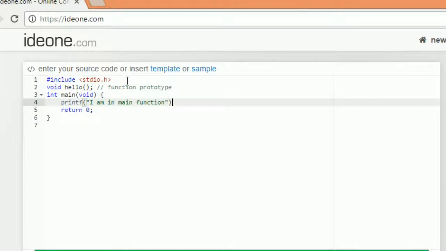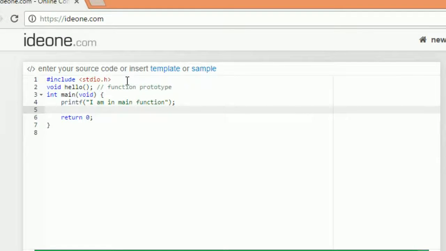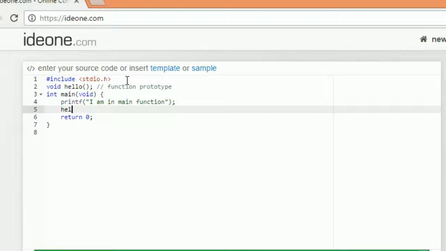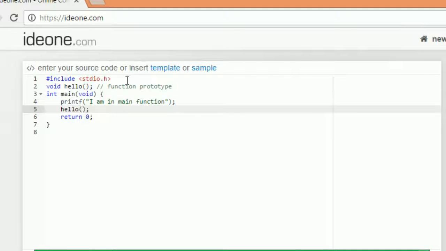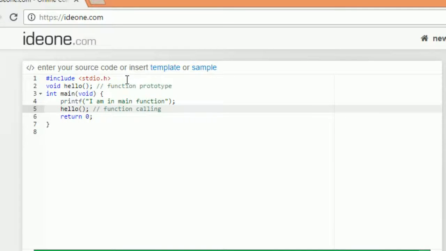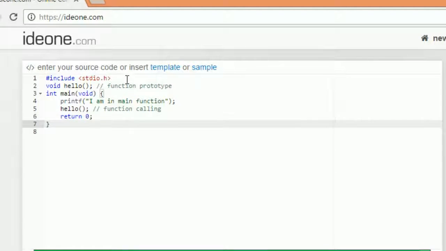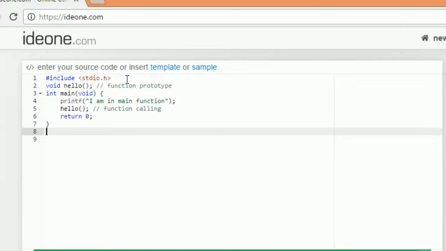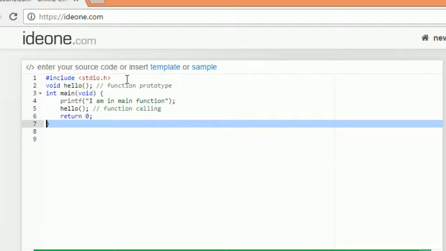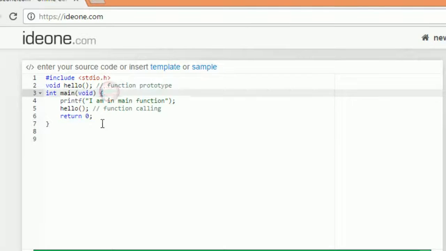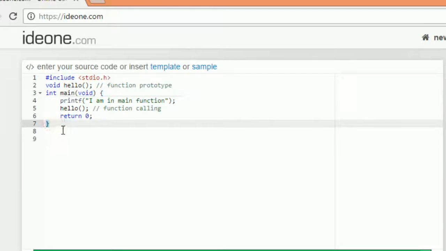Okay, now is the second part, that is function calling. So how we call our function? We just type the name of our function, it's hello, then the parenthesis terminator. Guys, this is the function calling. That is, we are going to call our function here for execution, and after the main function ends, that is the scope of main function starts here and ends from here.